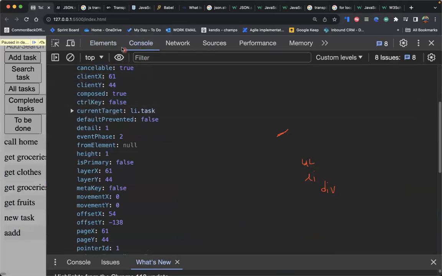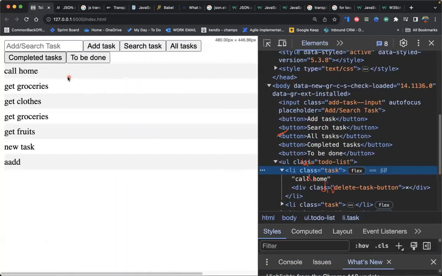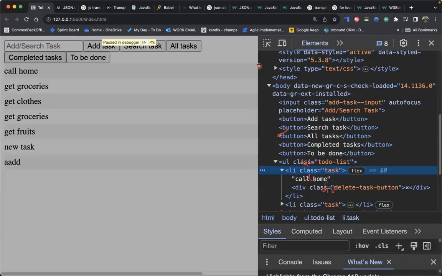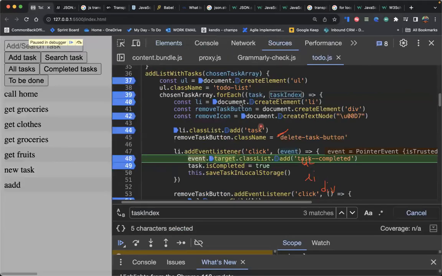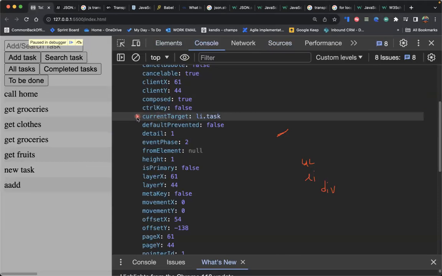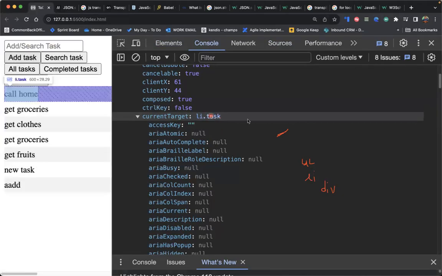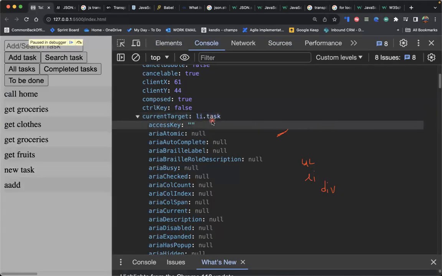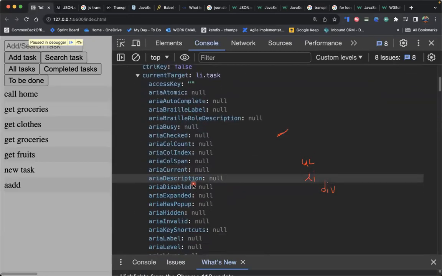But let us say there is one catch here. You're referring to it with the class name. See, whenever I clicked on it, it is showing me the current target is li.class. Let us say my class name is huge. You can have multiple class names or multiple IDs. All those would be shown here. So this event object is going to give you complete information on what event is being performed.